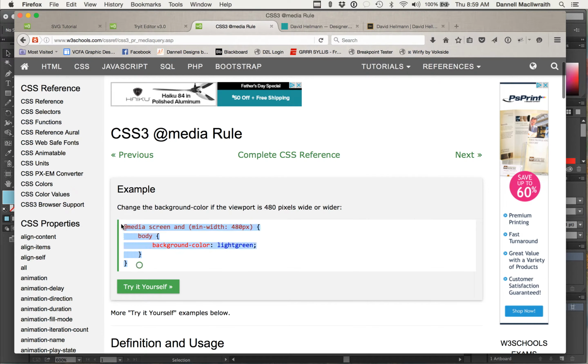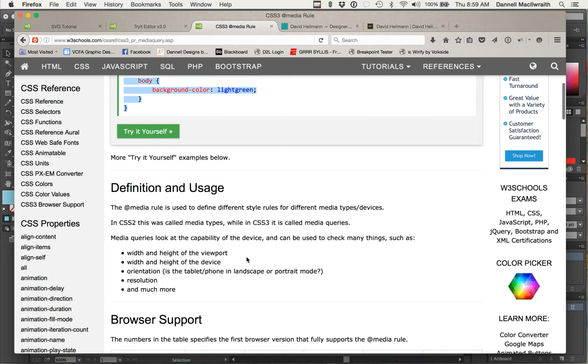So in our CSS, what we're going to do is set an @media. The @media says that anything with a minimum width, as you can see here, of 480 will have this background color of light green. So it's setting parameters for what size or resolution, depending what you want.